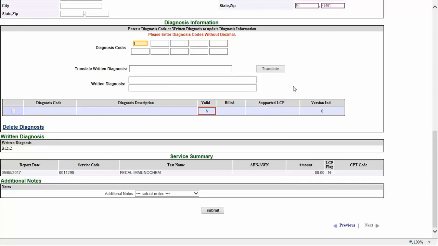Type a valid code in the diagnosis code field. Do not type the diagnosis code with a decimal. For instance, to enter the diagnosis code E08.22, type E0822, then click outside of the field. You can also type a written diagnosis code in the Translate Written Diagnosis field and click Translate. Or type a written code in the Written Diagnosis field and press Tab or click outside of the field. Please remember that providing exact diagnosis codes rather than written codes will always provide the most clarity.